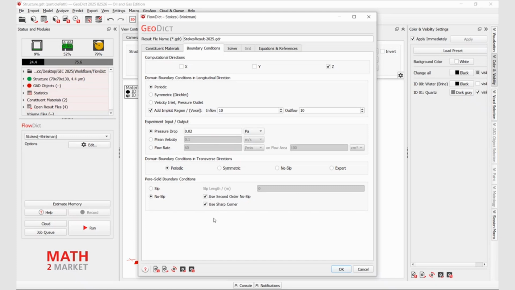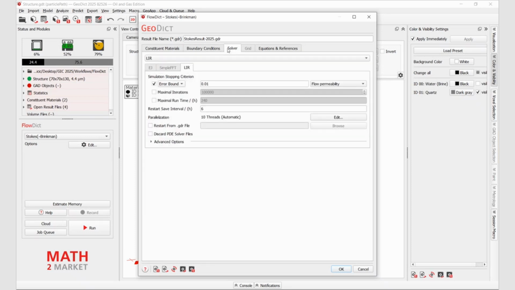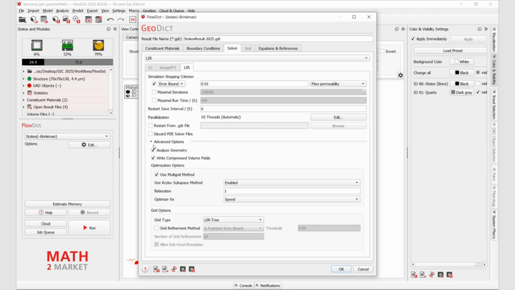And I'm gonna use the default, so second order for the velocity profile approximation with quadratic equation, and the sharp corner as well for interface boundary. And then I go to Solver tab, and here under Advanced Options, I'm for now gonna turn on the grid refinement method and also allow the sub-voxel resolution. So grid refinement is still considering the not sub-voxel resolution, rather just the way how the computational grid is refined, but still considering the same voxel size.